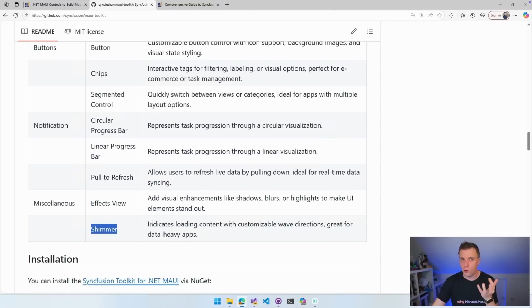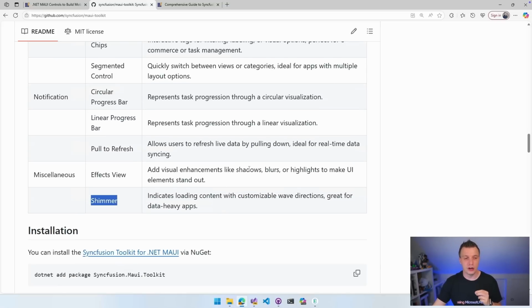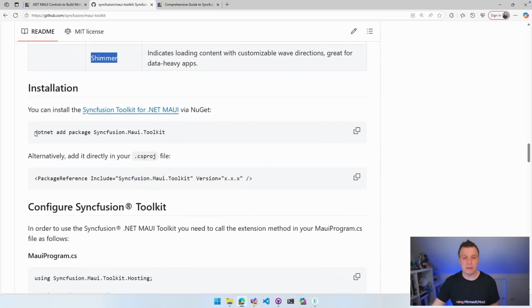So whenever you load some data, you can show that little shimmer effect, right? That it animates a little bit before the actual data shows up. So lots of stuff to do here. Installation, super easy. .NET add package, Syncfusion.maui.toolkit. And then, of course, you can just add this to your CS.proj file or install it through your NuGet package manager in Visual Studio, or however you would prefer that.